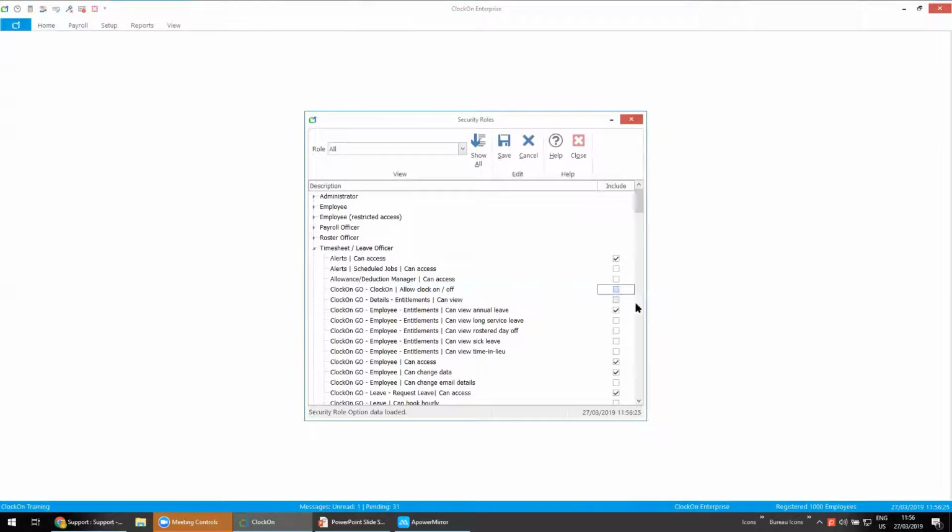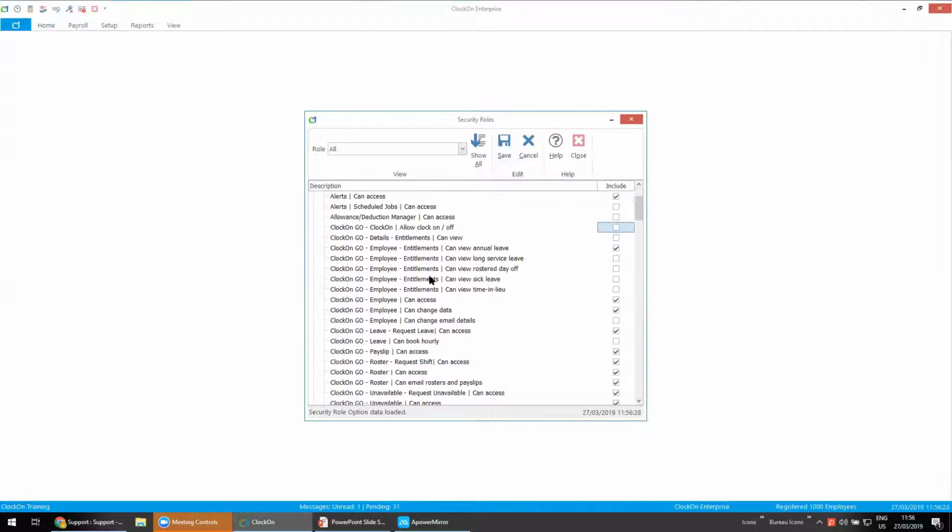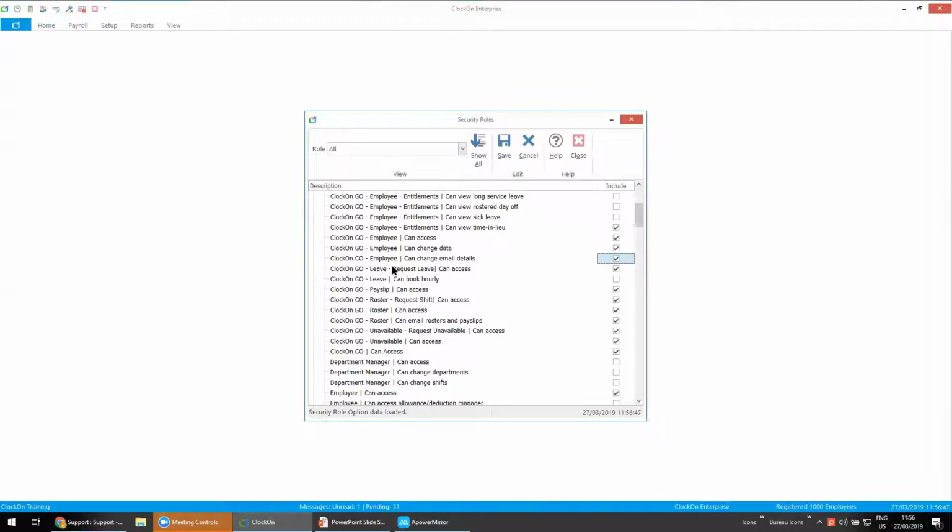Allow clocking on off. And also with the security roles in here, you can change what they can and can't see. So you might then want them to see their entitlements, but only their annual leave maybe and any time in lieu that they've got, but not others. You can give access to them to be able to change various details if you allow them to request leave or not, or request shifts or unavailability. And if you don't want a particular group of staff to actually use ClockOn Go at all, you can turn off their access to it as well.